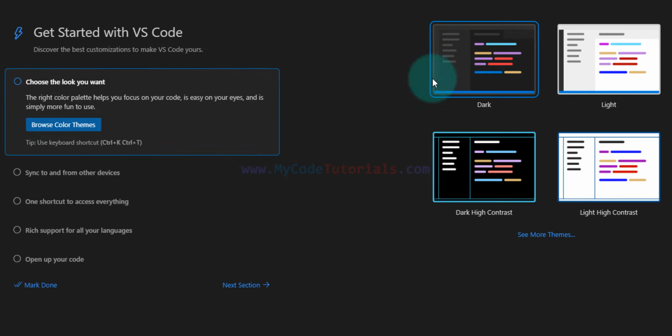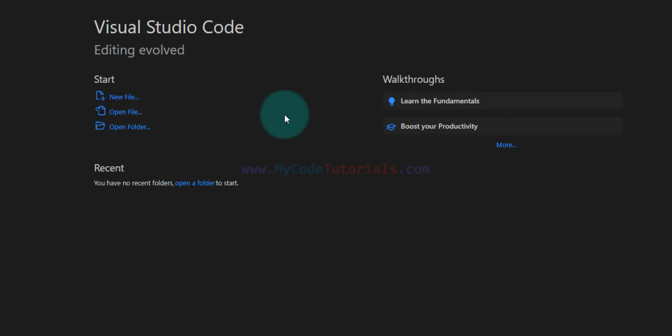Here we can do some customizations. For example, first we can choose the theme. I prefer the dark theme, so I'm going to choose that. After that, we can perform some other customizations. Like if you're using multiple devices, then you can make sure that code is synced between all the devices. Also we have the options to create shortcuts, install language support, and all these things. We can set up all these things later in the future when needed. So here I'm going to click on Mark Done, and it will take us to this particular page where we can create a new file or open an existing file or open a folder and start working.